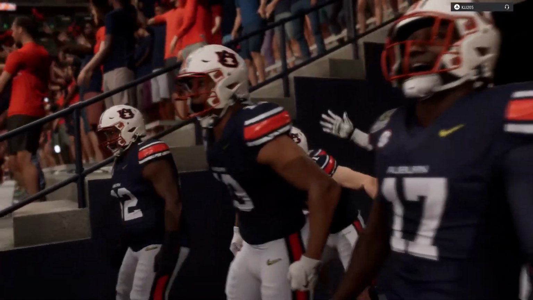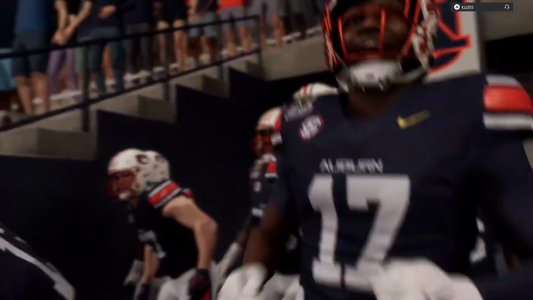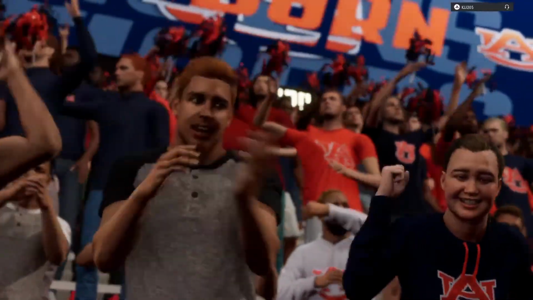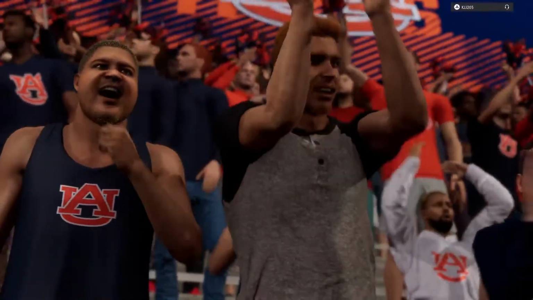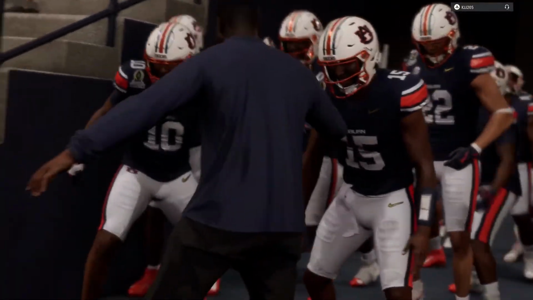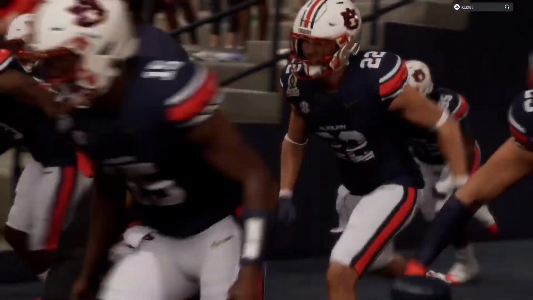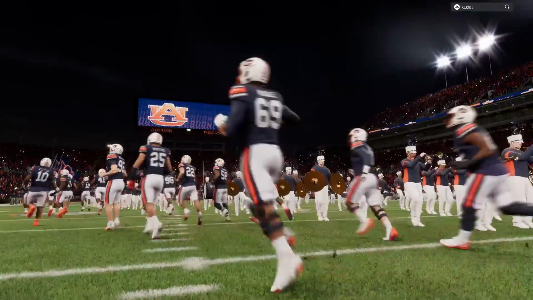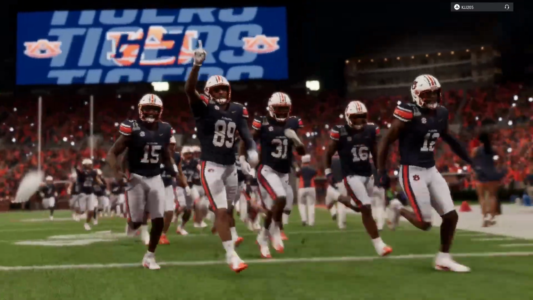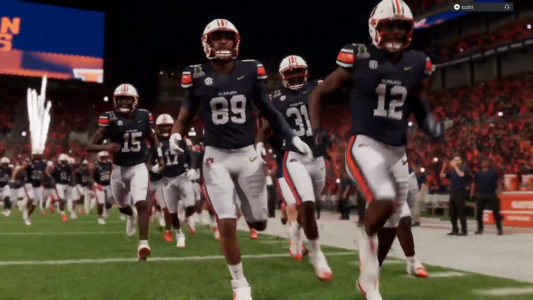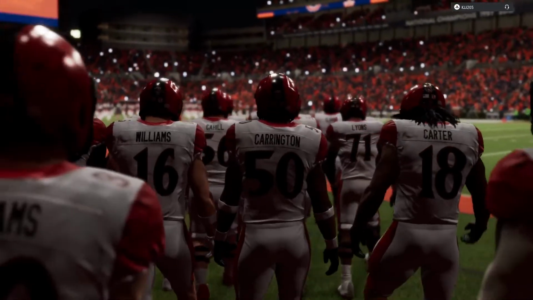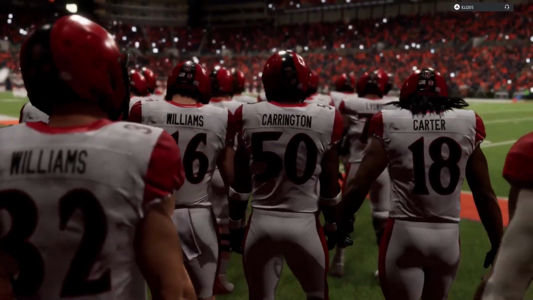Welcome, folks, to the Plains and Jordan-Hare Stadium, the home of the Auburn Tigers. As we'll see, the number 12 seed in this playoff, the San Diego State Aztecs, taking on the number 5 seed in the playoff, the Auburn Tigers. For EA Sports College Football, I'm Chris Fowler, joined by Kirk Herbstreit. The playoff is here, and let's not wait any longer. Let's get this going.